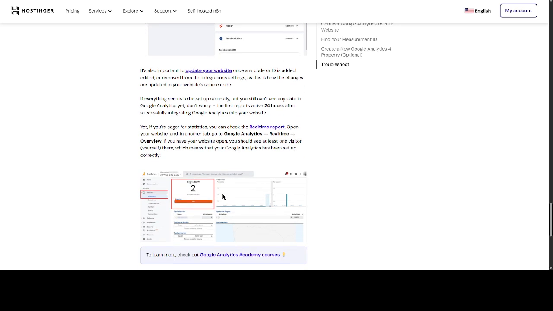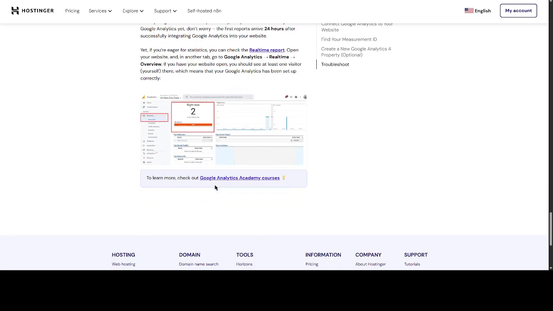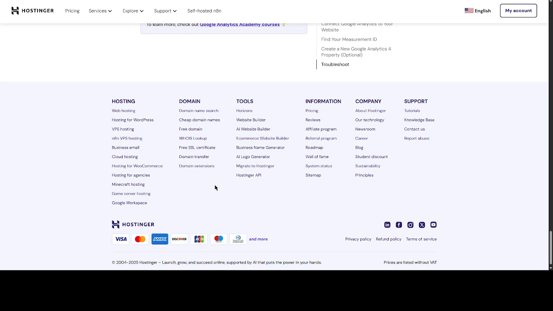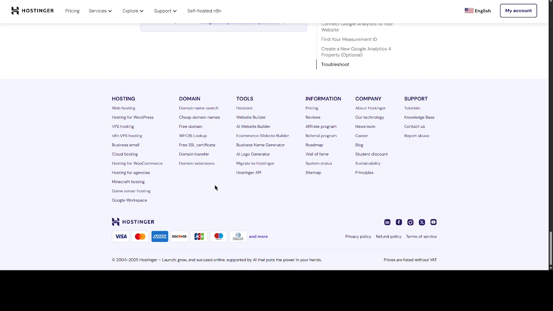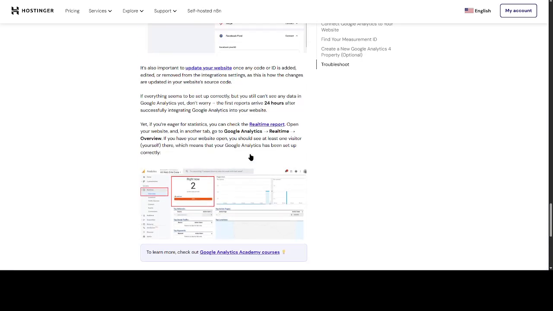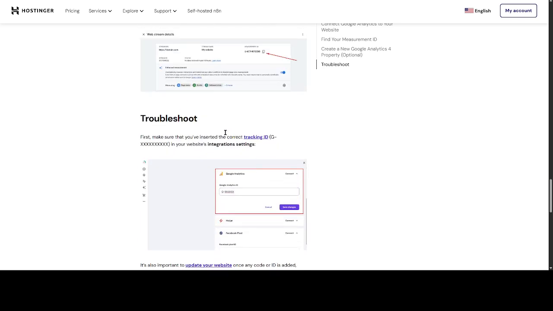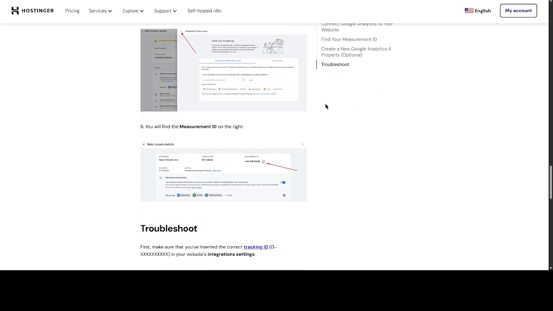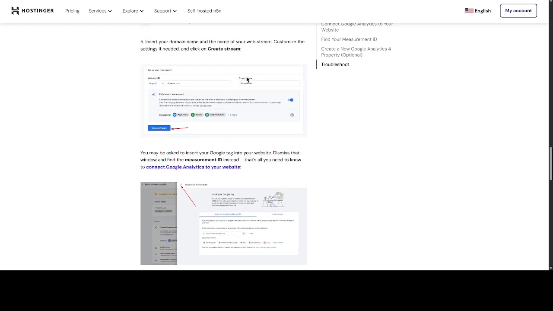By following these steps, you're enabling a powerful stream of insights that can help optimize your site and enhance your understanding of user interactions. Remember, regular analysis of your Google Analytics data can guide your content and marketing strategies, contributing to your website's overall success.